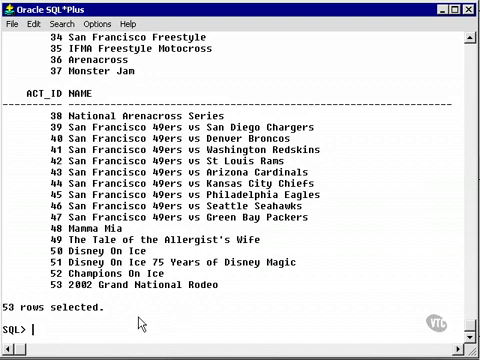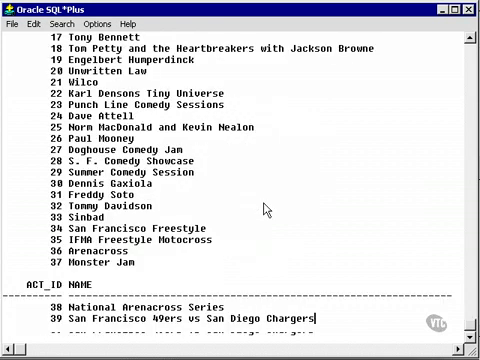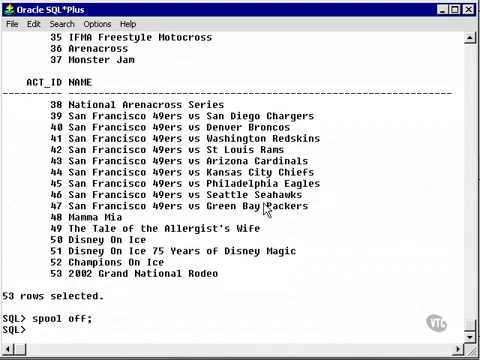Spooling. To open a spool file. A spool file is basically a log trace. I'm going to open the spool file. I'm going to say C:, in a temp directory, I'm going to say sql.log. That opens my file. Now I'm going to run a command. So I'm going to say select star from the act table, and I'm going to spool off.